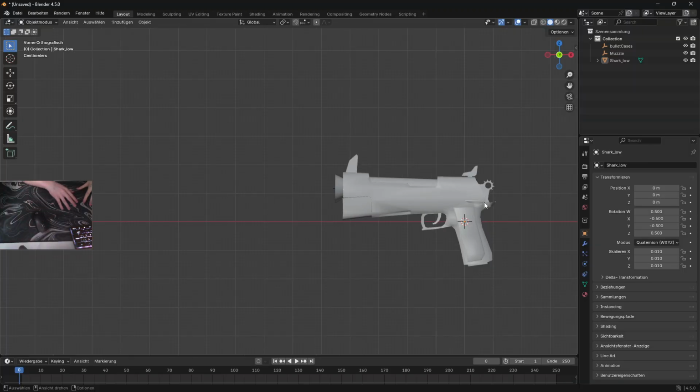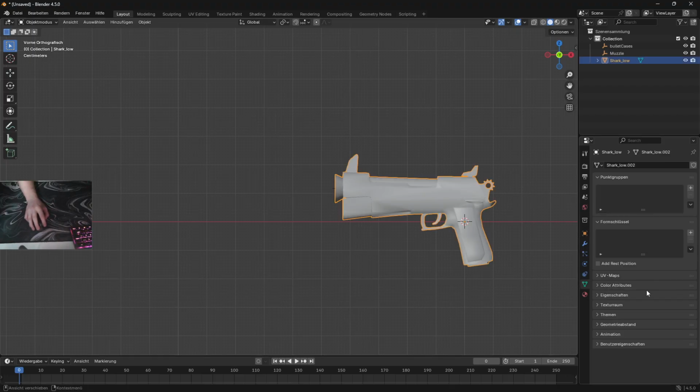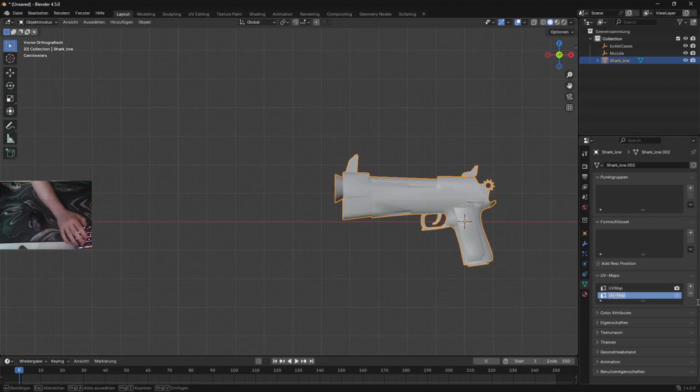Alright, once we have this, the model in game, the default model, you want to click on it, so it's selected. You want to go bottom right, data, you want to go on UV maps, plus, create a new UV map, rename it. I like to name it preview, and now the really most important part is enable it like this.